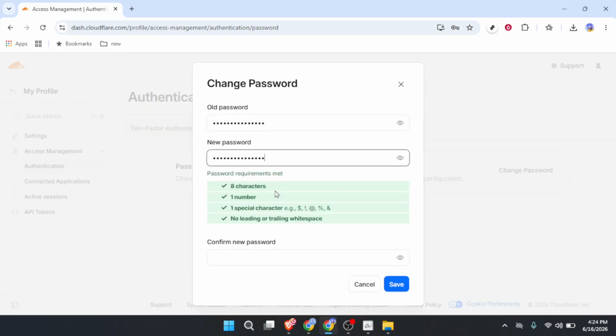Type your new password into this second box. Just beneath that, there's a third box labeled Confirm New Password, or something very similar. Type that same new password in here again. This is Cloudflare's way of making sure you didn't make a typo the first time. Take your time with this one.